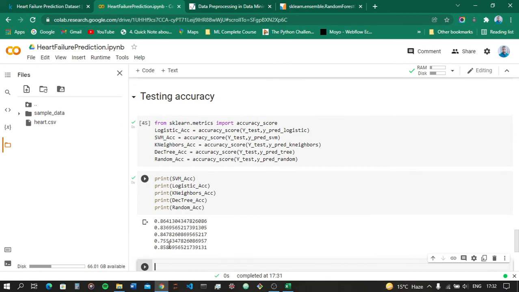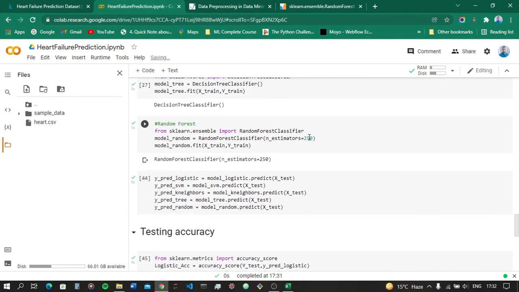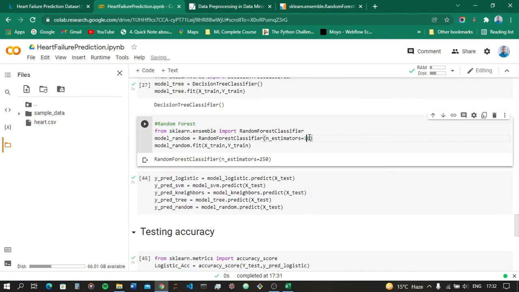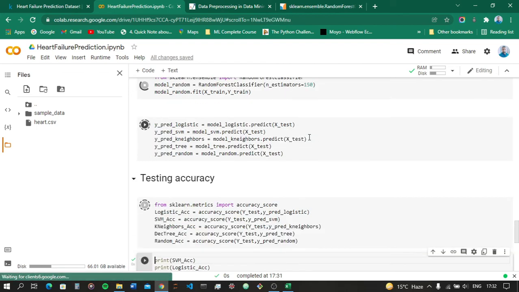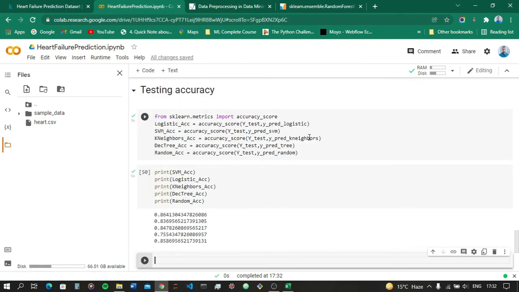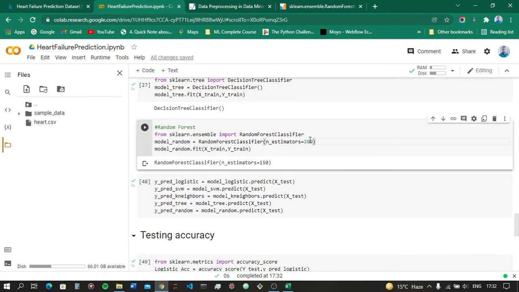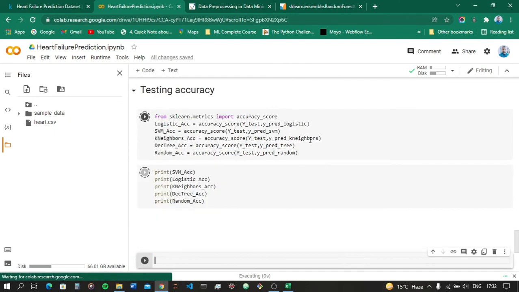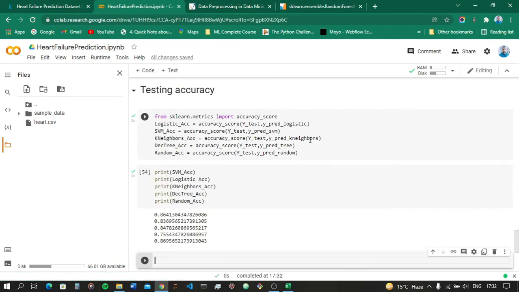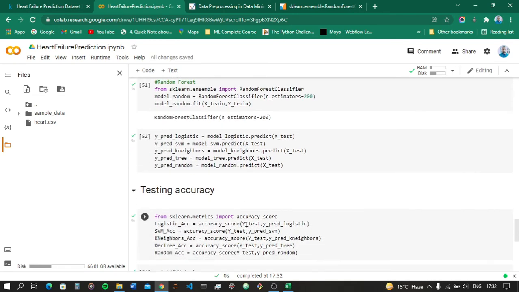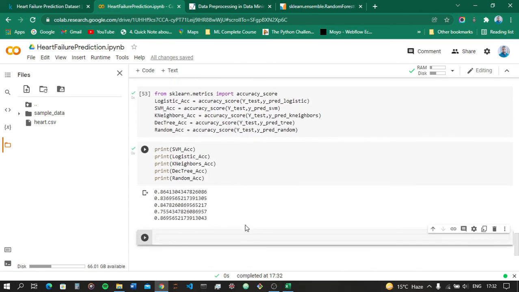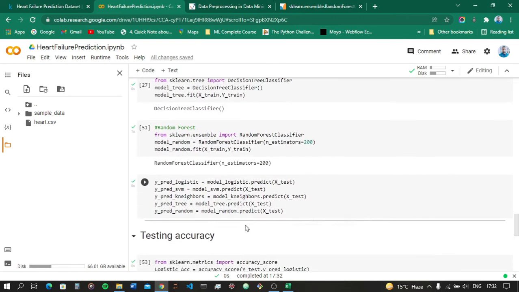No, the accuracy is decreasing, so I think up to 150 is fine. Yeah, 85.86. Oh wow, we are decreasing the accuracy. So up to 200 is fine. Wow, we are getting now 86.95 accuracy. Great. The model is giving 86.95 accuracy. Okay.